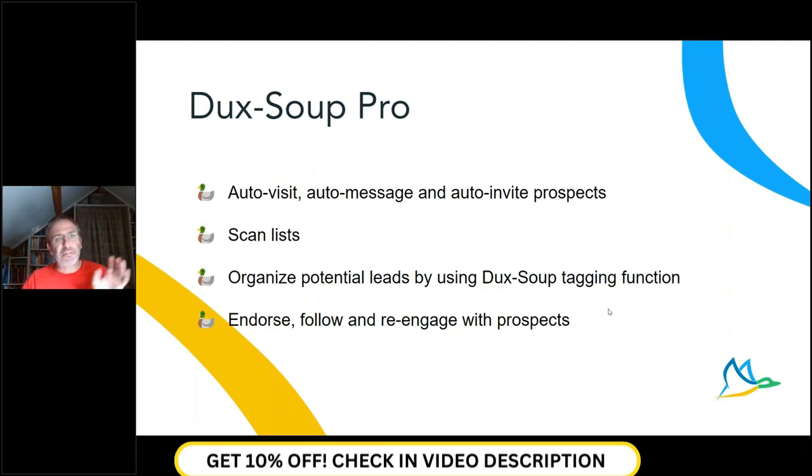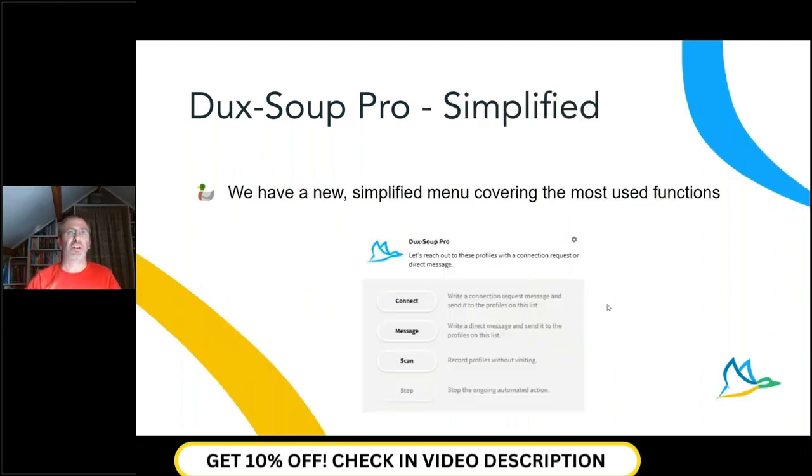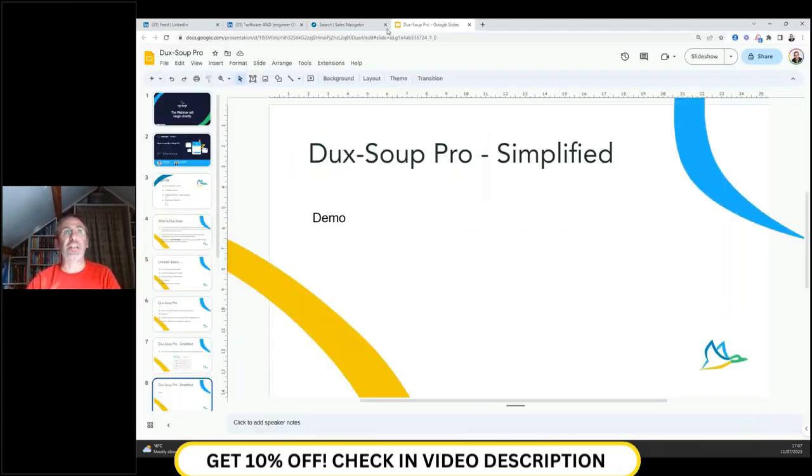In order to reflect the most commonly used functions of DuxSoup Pro, we've developed a new simplified menu, which, as you can see here, is much more simplified than the old menu. You can easily switch between the two different menus through the DuxSoup options, and I'll show you how to do that in a second. But if you're a new user to DuxSoup, this is the menu you will see. You have basically three options. You can connect, you can message, or you can scan your list. Without further ado, let's show you how exactly that looks in the real world.